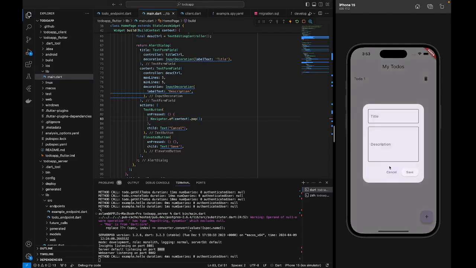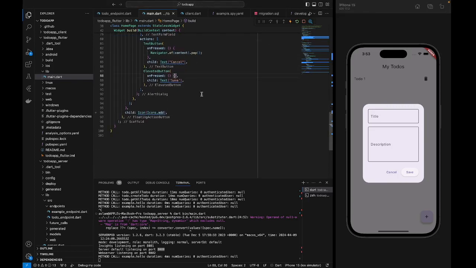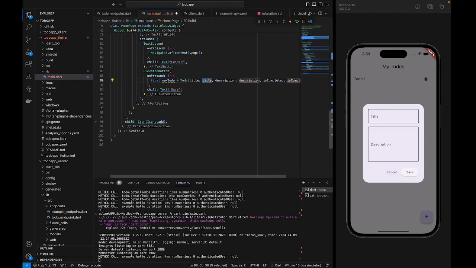Okay, now we have to enter some title, enter some description, and on save a creation should take place. Creation of the to-do should take place. Okay, so how do we do this in the save elevated button? We will have a new to-do object, final newTodo is equal to Todo.